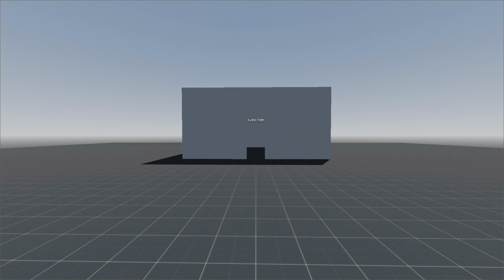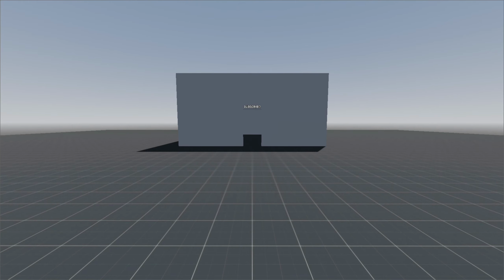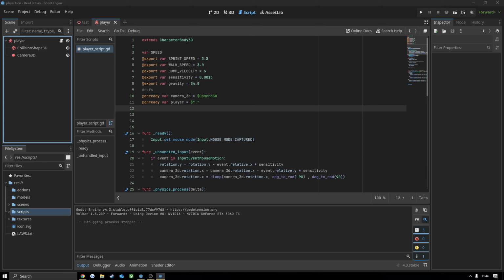Hello guys, today I'm going to show you how to add head bobbing very easily without any programming as such, just using an animation player. Very simple. So as you can see at the moment, I don't have any head bobbing, so let's add some.